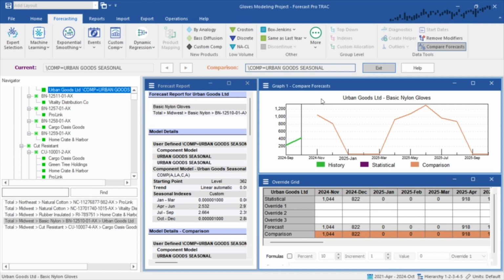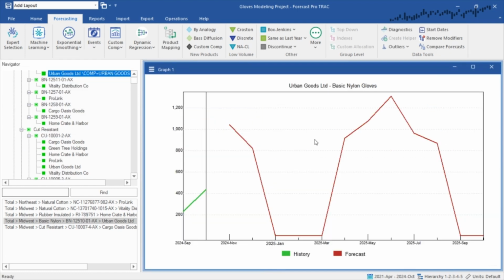Again, I use the arrow to make that my current model. And then we exit the tool and it's saved. So now, even with a very short history, I'm able to get a sophisticated model on this item.